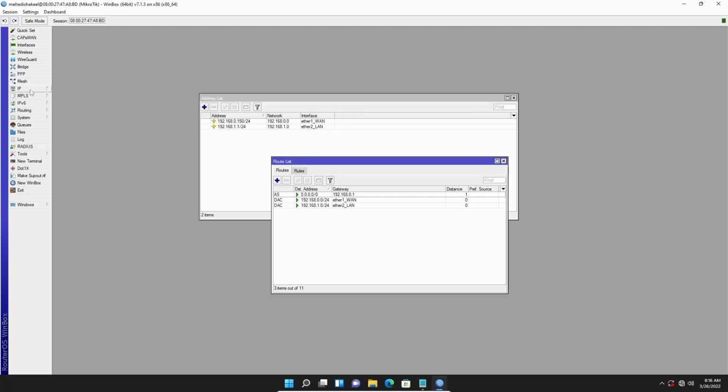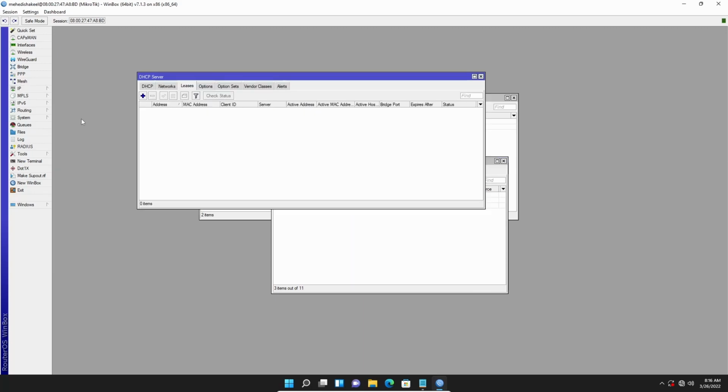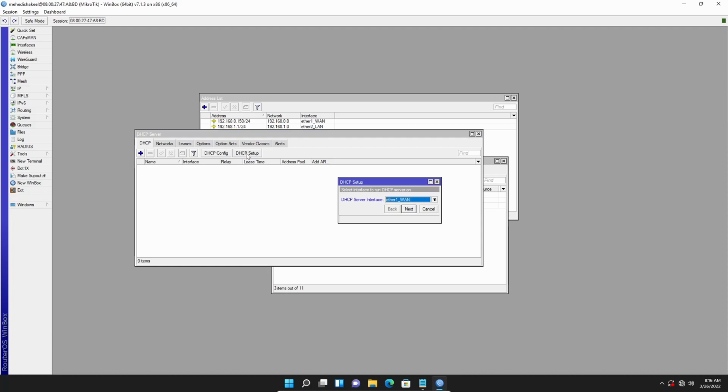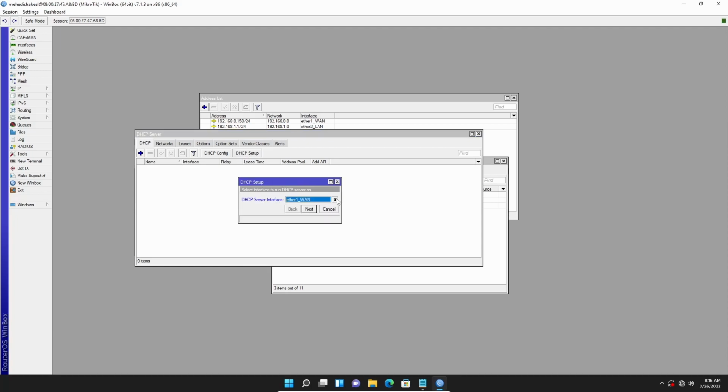After that, go to IP, then go to DHCP server to set up a DHCP server so that if your computer gets connected to your router port, it will automatically get an IP address from the DHCP server. So go to this DHCP server option and click on DHCP setup. And from this drop down menu, select Ethernet 2 because I'm going to use this Ethernet 2 as my LAN. Then click on next. Then give your DHCP address space.